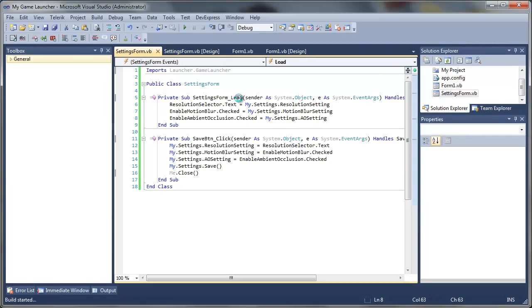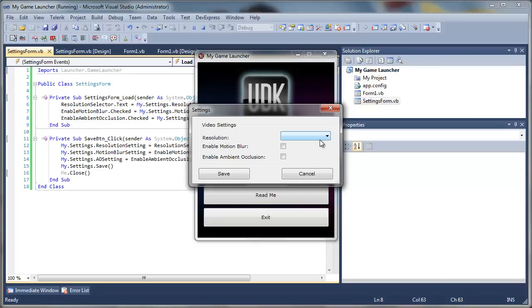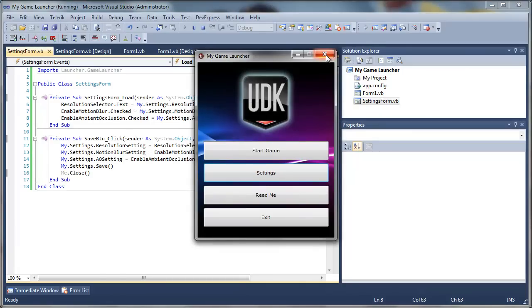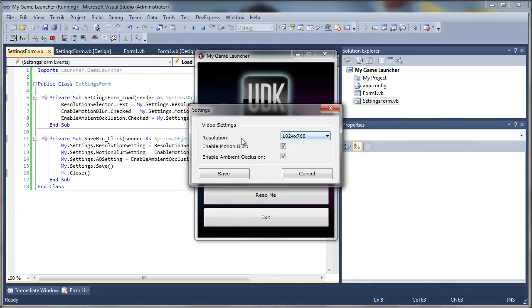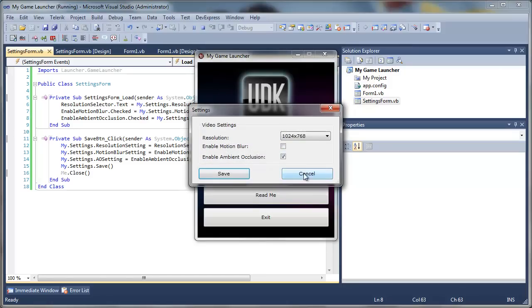Okay, now we will debug it, and let's open up settings. Currently there is nothing because we haven't saved anything, so we will select 1024 by 768. We'll enable motion blur and ambient occlusion. We'll press save, and let's close this one. And if we debug it again and press the settings, you can see it will load those values from the settings that you just saved. You can close it. Okay, we can turn it off, save it, open it. It will still be turned off.